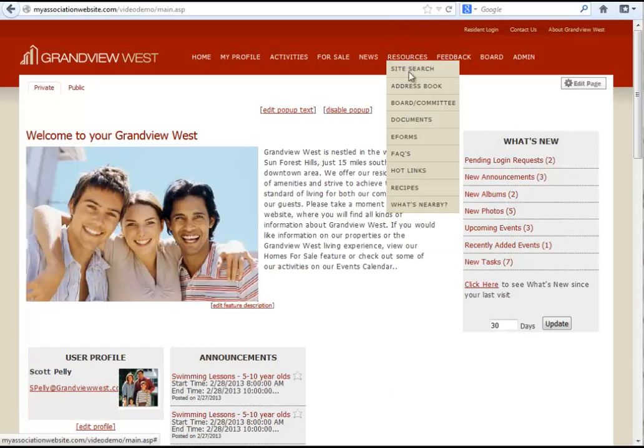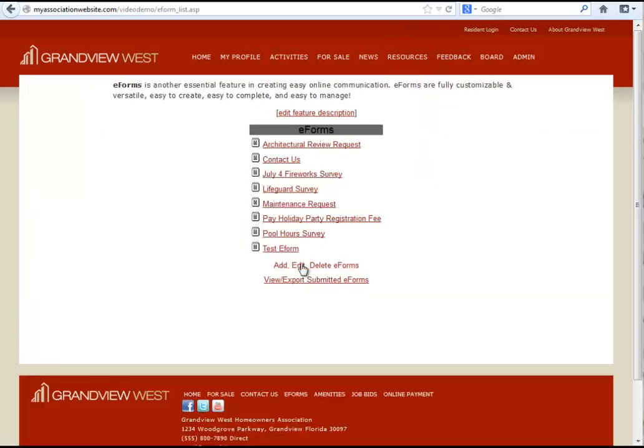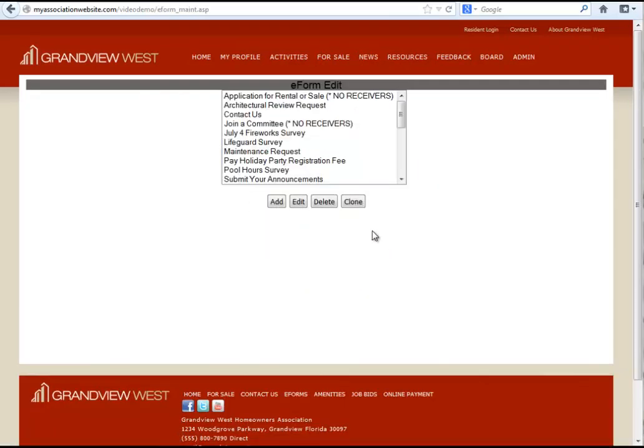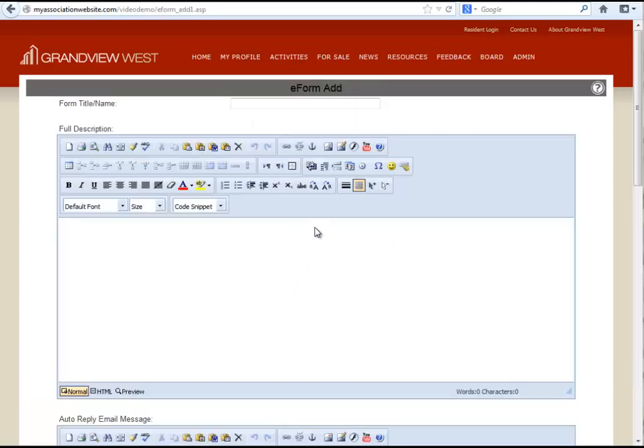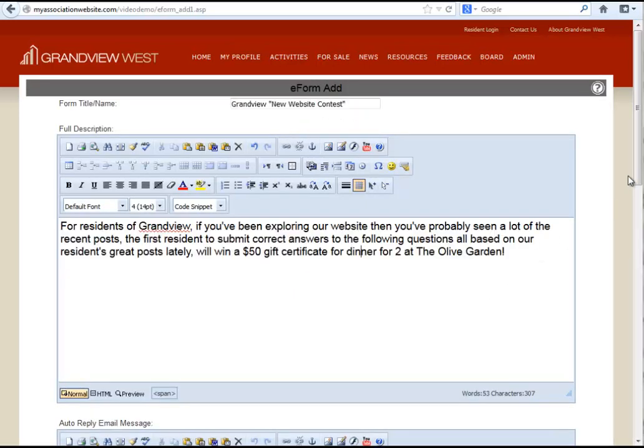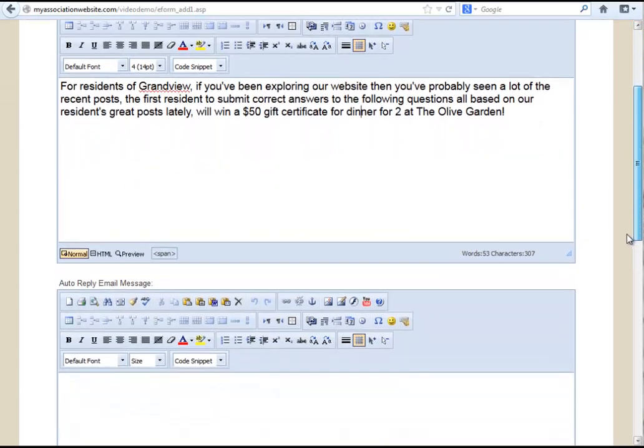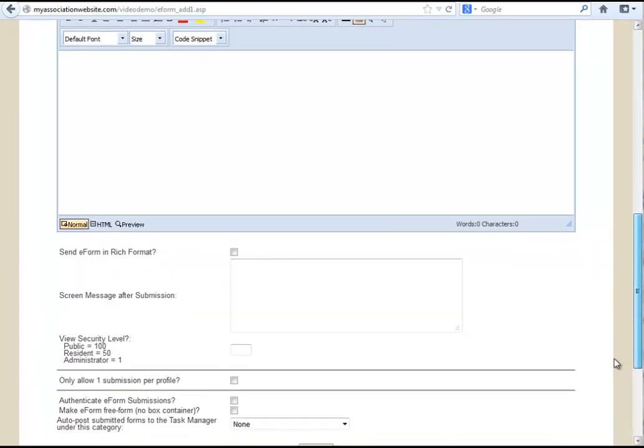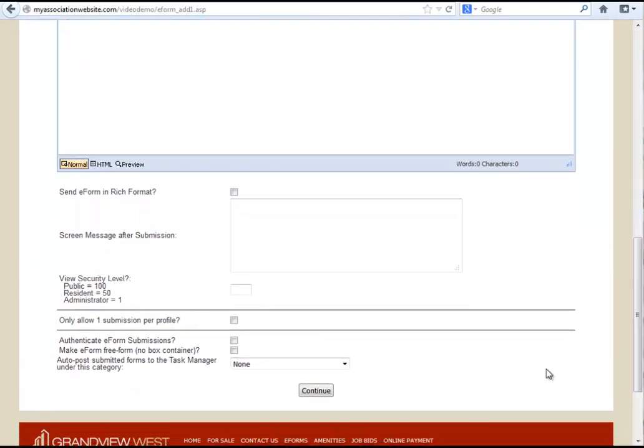Just create an e-form with questions like, what is the address of the yard of the month? Or, who is the chairman for the social committee? Then reward the first person to submit all the right answers with a gift certificate. The fun of the competition will encourage everyone to get involved.